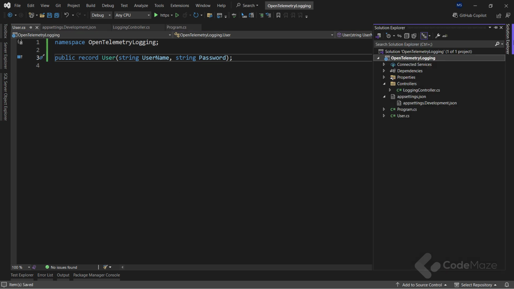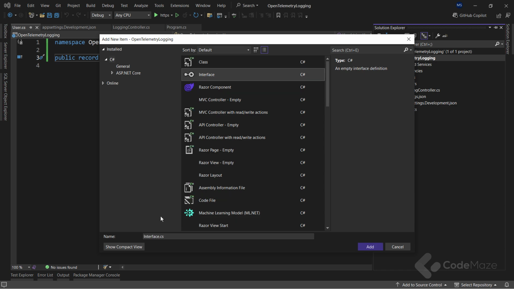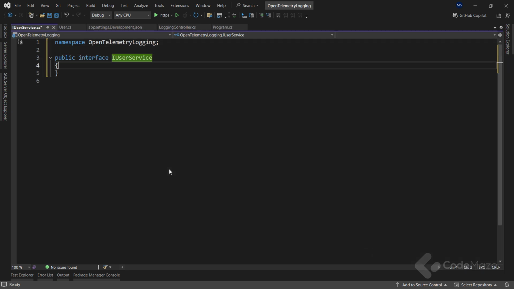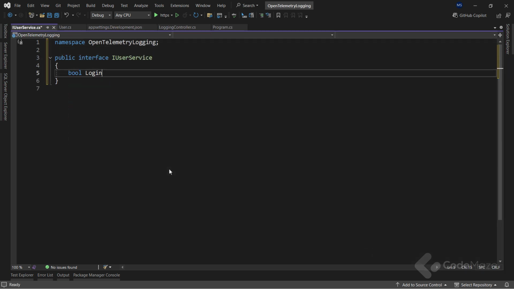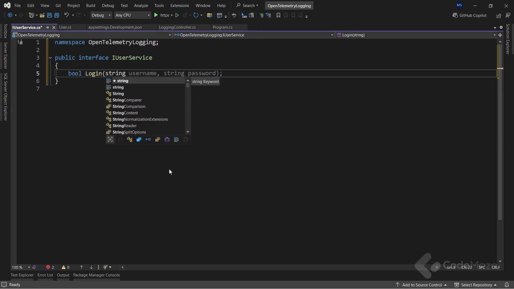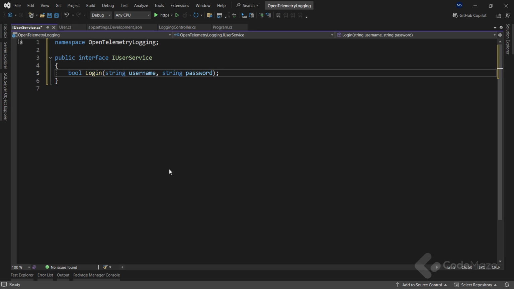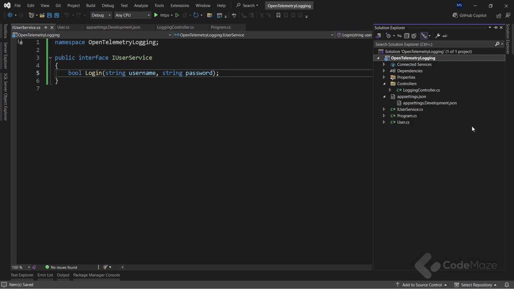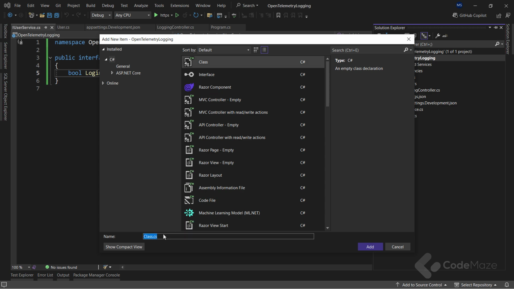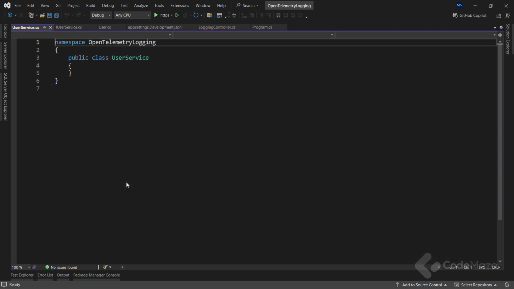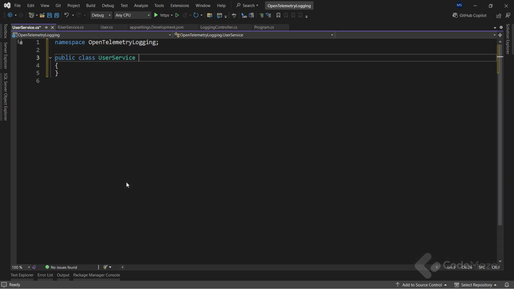Next, I want to create a new interface file, and let's name it IUserService. Here, I will create one member named Login with two parameters, string username and string password. Then, of course, I need a service class, and let's name it UserService. So, this class must inherit from the IUserService interface, and I will add the missing member right away.